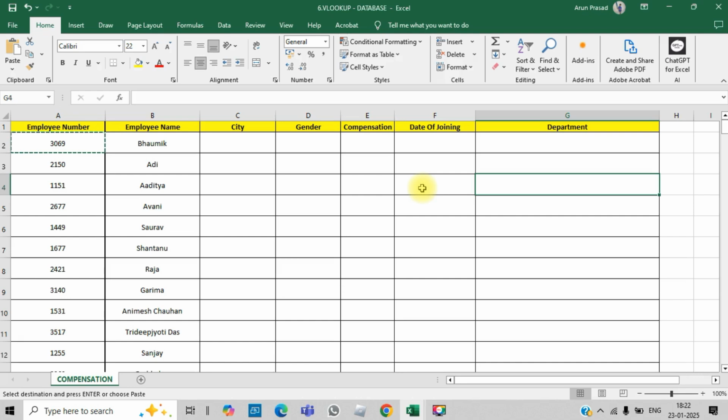That is why we are using a VLOOKUP function. The VLOOKUP function helps you to retrieve information in the most efficient way, and it saves a lot of time. And the data will also be very accurate when you do it through VLOOKUP.